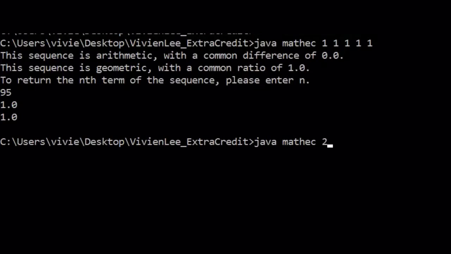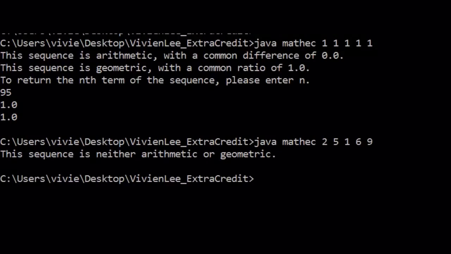And so we're going to do a sequence of 2, 5, 1, 6, and 9. And as you can see, that's actually neither geometric nor arithmetic. And it doesn't really have a rule to it. It's just a sequence of 5 random numbers. And so the program does return that it's neither arithmetic or geometric.